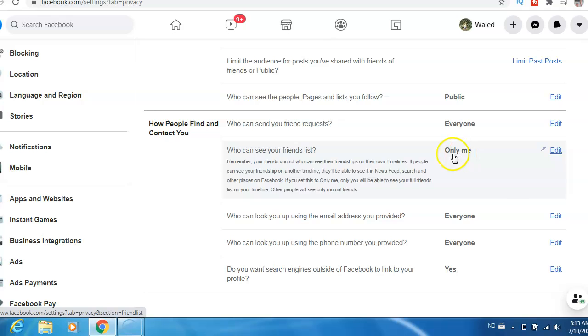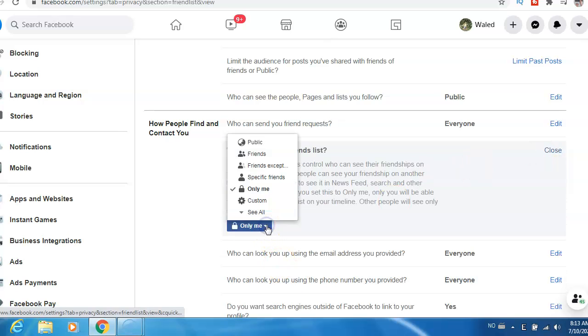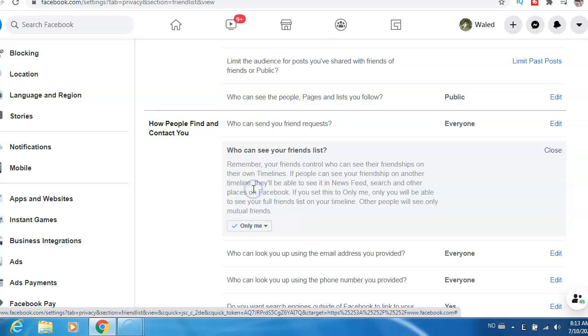Choose Only me. You click here, Edit. If for example you have chosen Public or Friends, just be sure to choose Only me. That means only you can see the friends list.